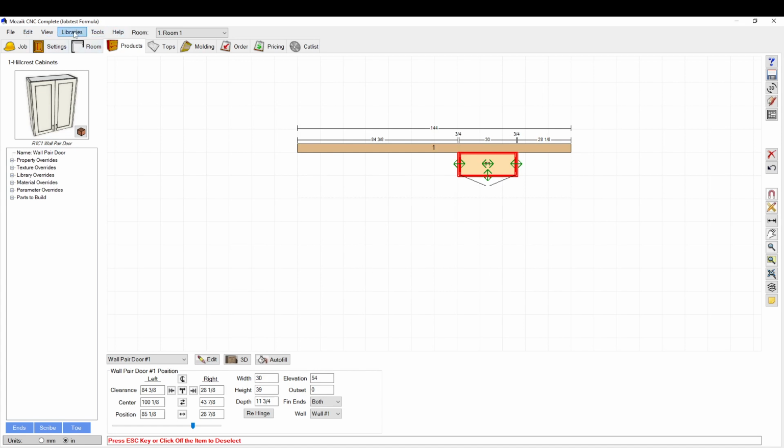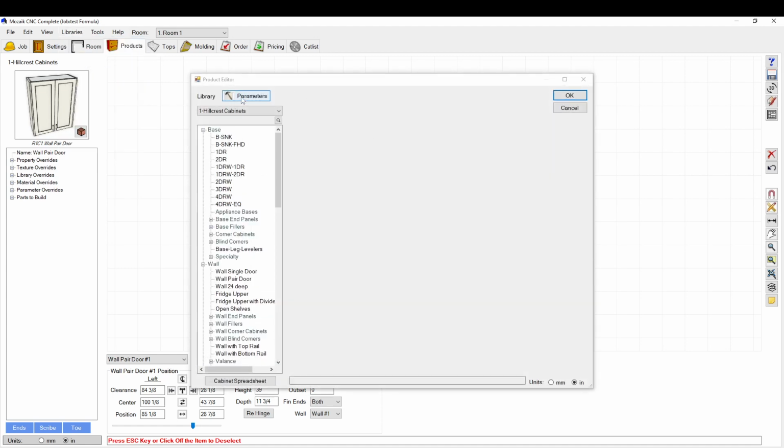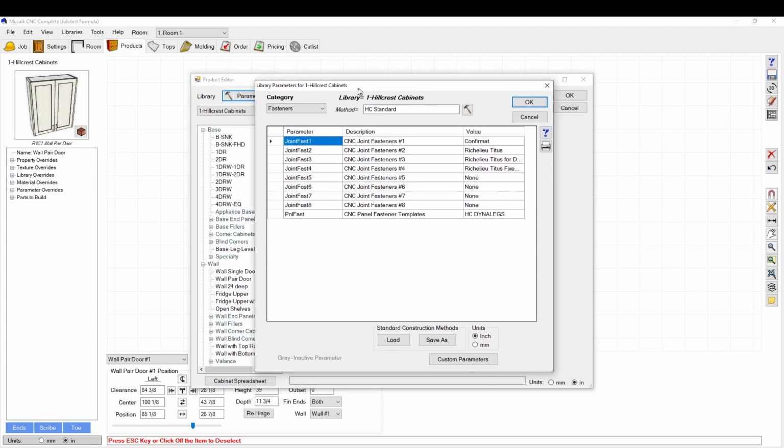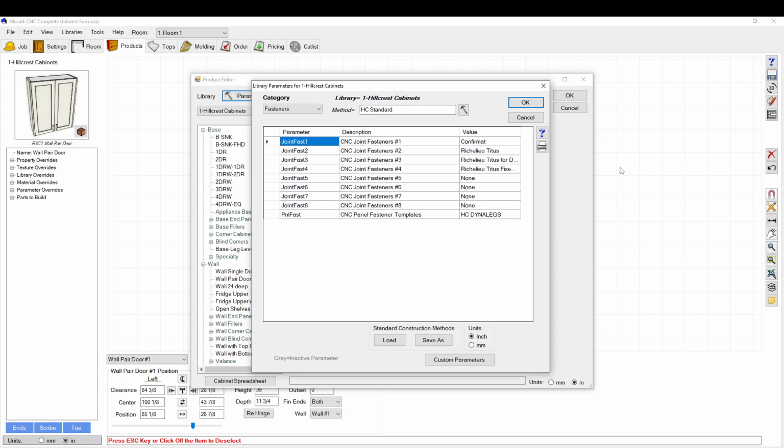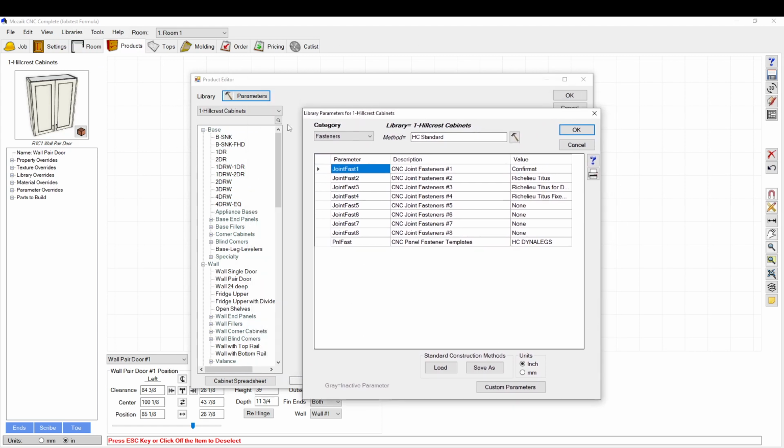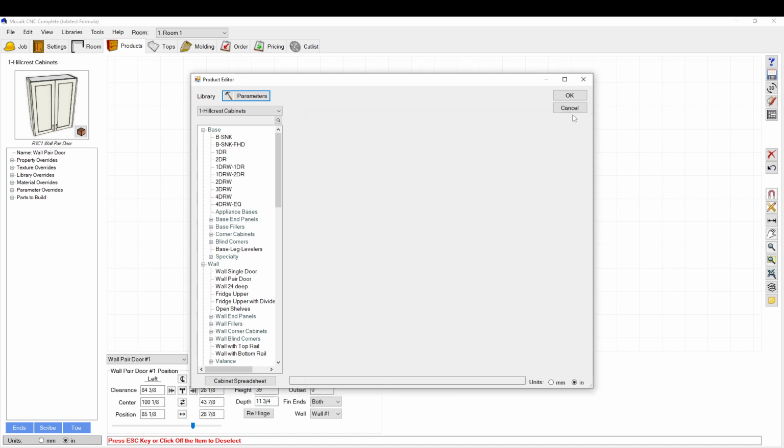The third place is in your main library, which is under Libraries, Products, and then Parameters. This affects your whole library. So for the One Hillcrest Cabinets library, this will affect the entire library. So anything that you change in here changes for every cabinet that you drop into a job from this point forward.